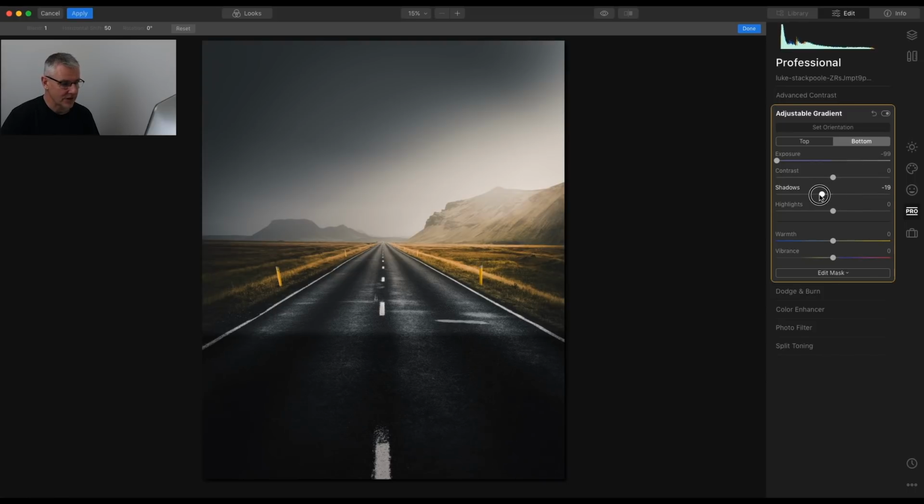I'm also going to pull the shadows down slightly and also the highlights, just to kind of kill that there. Right. Quite happy with that. I can move it at a later time, but I'm quite happy with that just now. So that's me with this image.